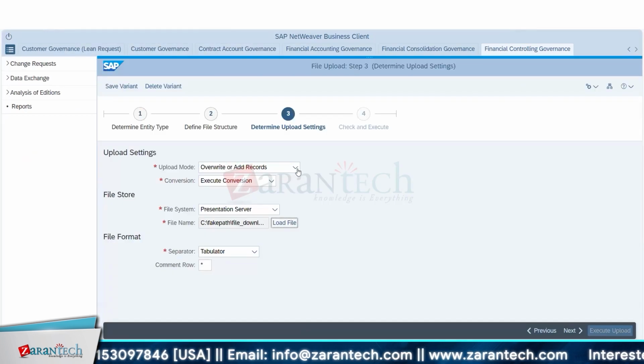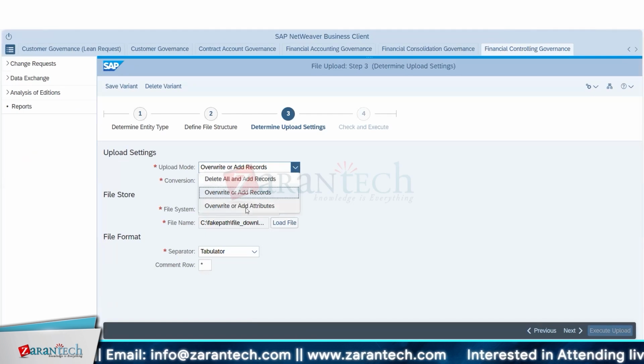So again, here you will have options: overwrite and add records, delete and add records. Since it is a finance object, you will have the option to create duplicate records with different editions. So sometimes you will need to overwrite the records. Sometimes you will need to add only attributes, override or add records, delete all and add records. It means if you're uploading the same file, if it already existed and you choose delete all and add records, it will delete the existing records and add new records.